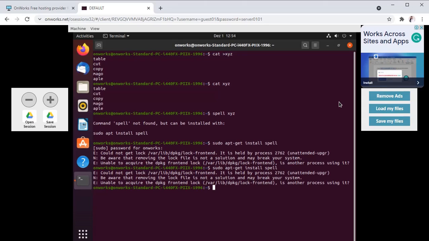Could not get lock, it is held by process. Okay, it will not be able to install it, so we'll use sudo apt install spell. Enter.